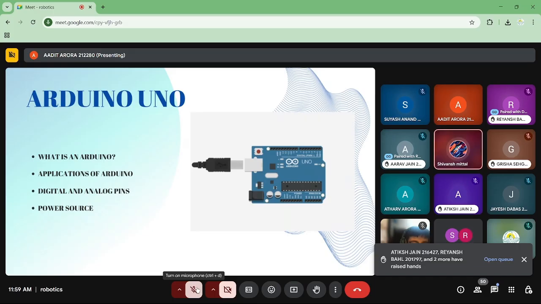Now, where can you give this definition? On the WhatsApp group? I will share that.